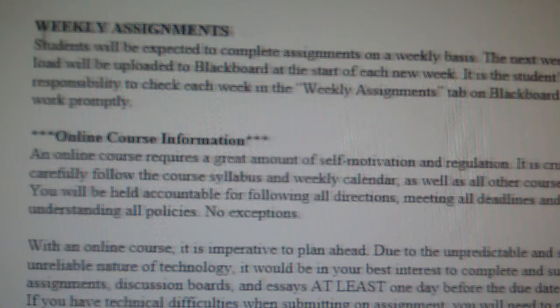Weekly assignments. Students will be expected to complete assignments on a weekly basis.